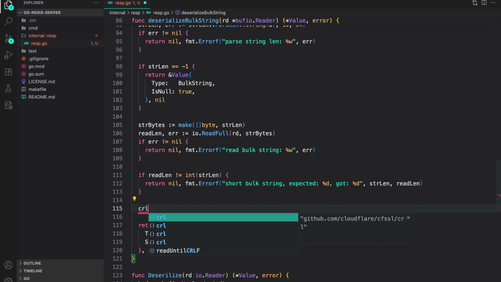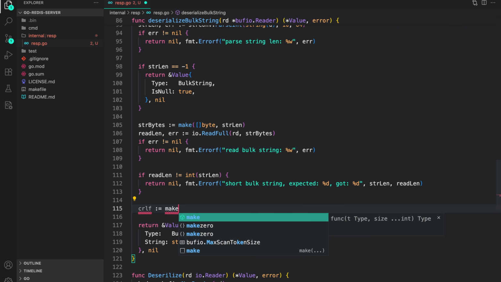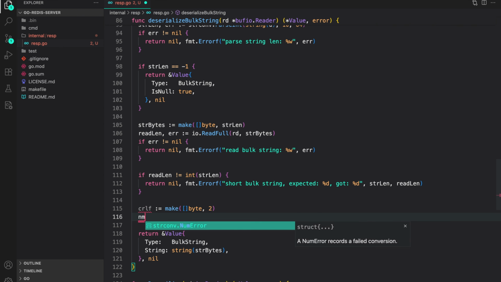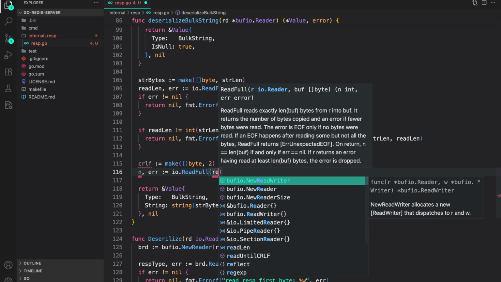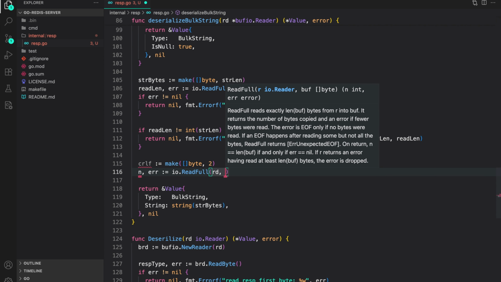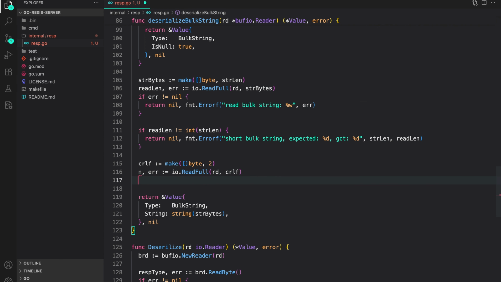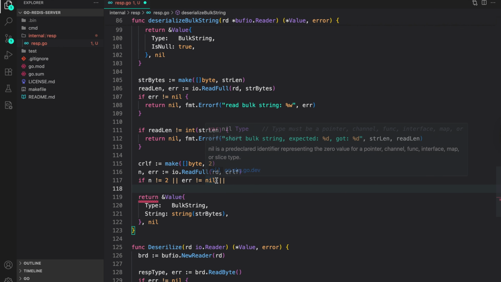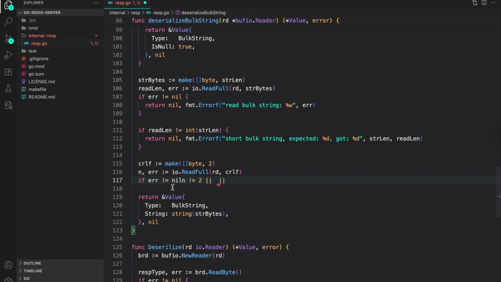So we'll do carriage return line feed. Again, we will use the same method, that is make a byte slice of 2, number of bytes read and error, io.ReadFull, pass the reader and the buffer we created to read the terminator. If n is not equal to 2, so we expect 2 bytes to be there, that is to represent \r and \n, or error is not equal to nil. Let me move the error not equal to nil to the first condition so that we can return early.